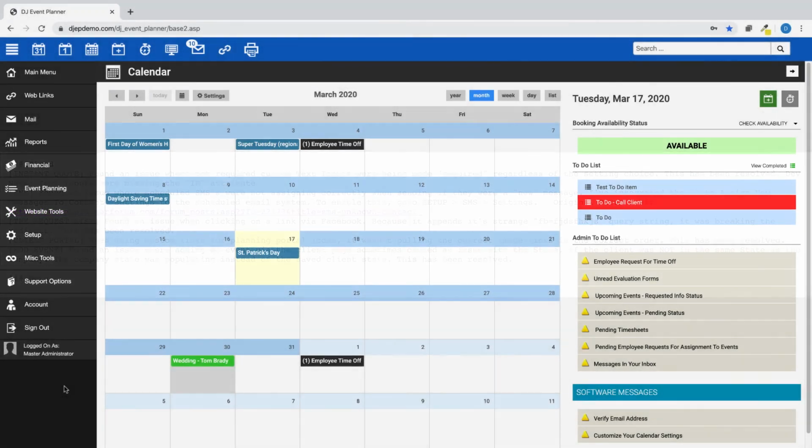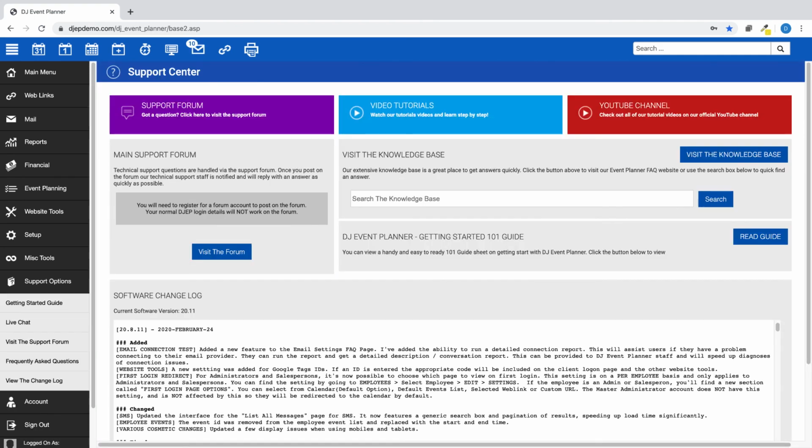As always, you can find the latest updates to our changelog by logging into your DJ Event Planner account and clicking on the Support Options button on the left-hand menu. You can now view the changelog in full window view by clicking on View the Changelog option.